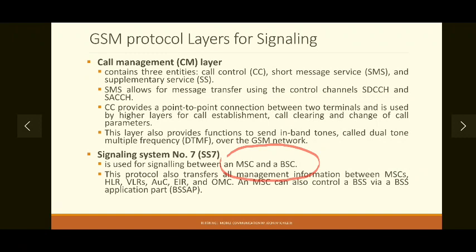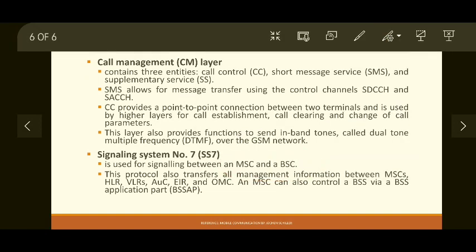That's all about the protocol architecture. So we have seen different layers involved in the GSM protocol architecture and its functionality. That's all for today. Thank you.